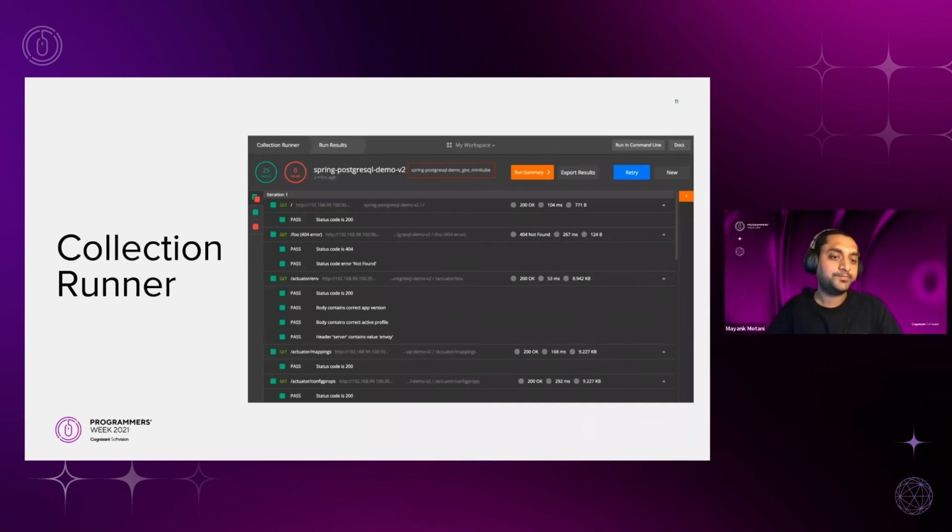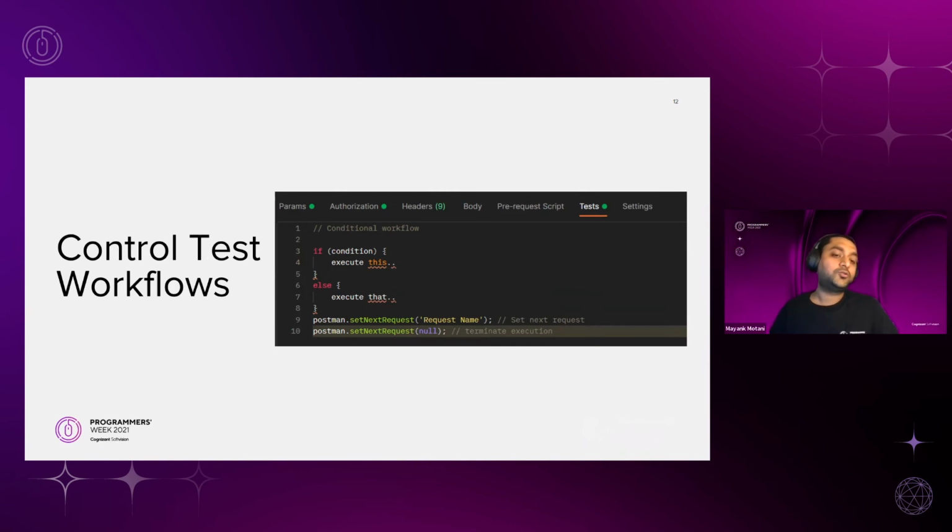Okay, so moving on. We can also control our workflows when we are writing our tests. When we're using collection runner and executing tests one after the other, we can also specify certain conditions in our tests, let's say using an if construct or in any other way by declaring certain variables. And you can specify, let's say, postman.setNextRequest and the request name, which will be the name of the next request that should be executed in your collection runner workflow. And if you wanted to terminate execution, you'd simply have to pass null here. So that's one way you can make complex workflows when you're executing collection runners for your Postman tests.